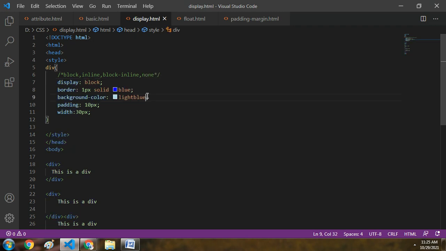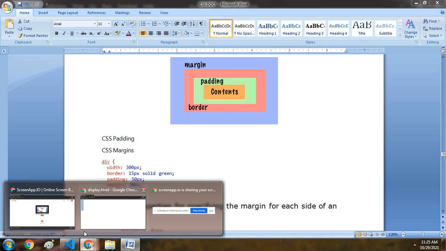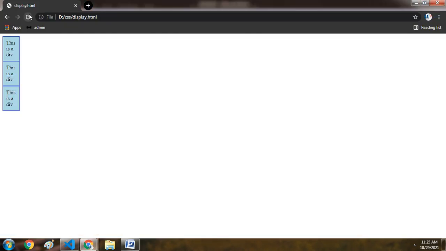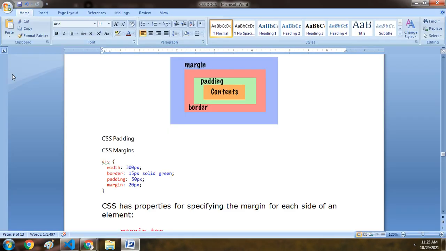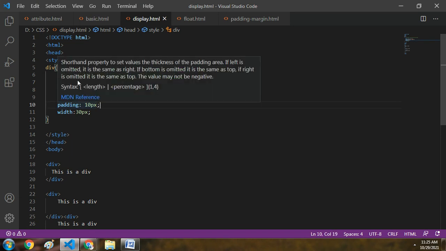Very useful. Here, first of all, block is used by default. Always it will be block. The default one will be block. Even if you are not giving this display, the display block will be taken. That is why it is showing like this. One block means one element, then after that the next element, after that the next element, below one another. So this is display block.